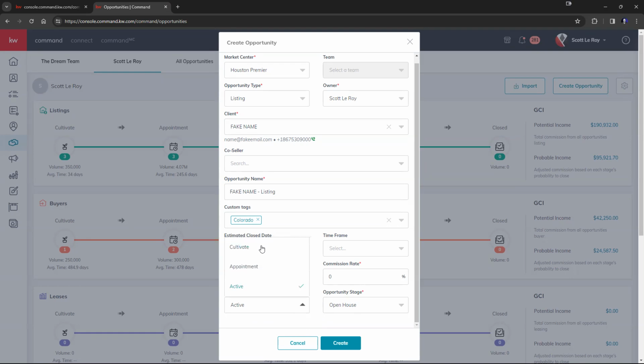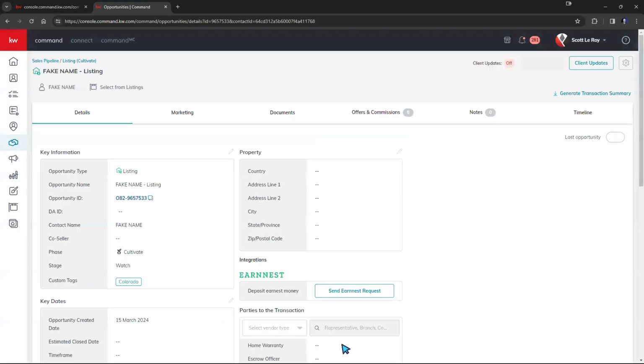To be able to easily identify this, we're going to move this back over to the Cultivate Watch section, and then all we have to do is click on Create. When we click on Create, this is going to bring us to a brand new page. This is actually inside of your opportunity.